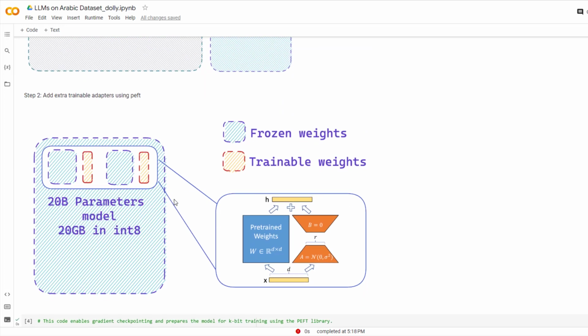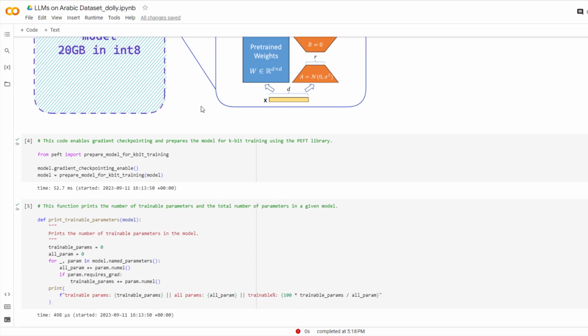Okay, so after that, this is how the PEFT library works. We call them adapters. Adapters are the trainable weights. So we froze the 20 billion parameters. In this case, we froze the majority of the model parameters, and we keep only a fraction of its parameters to be trainable. And these trainable weights, we call them adapters in the PEFT library.